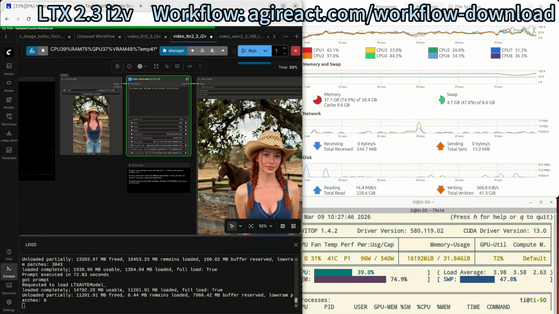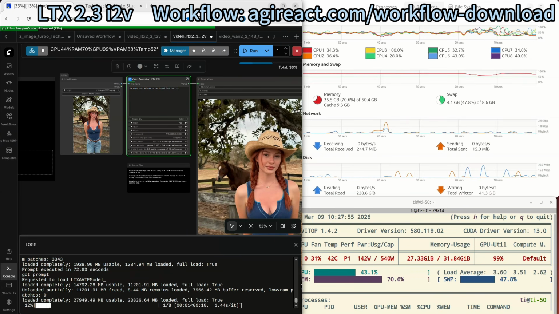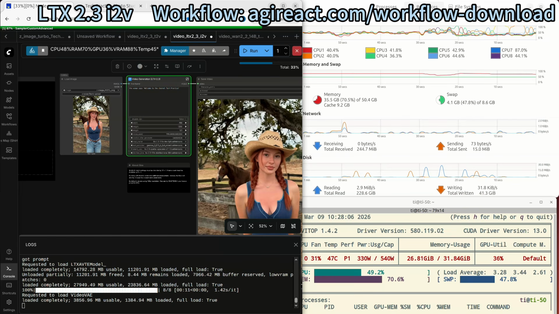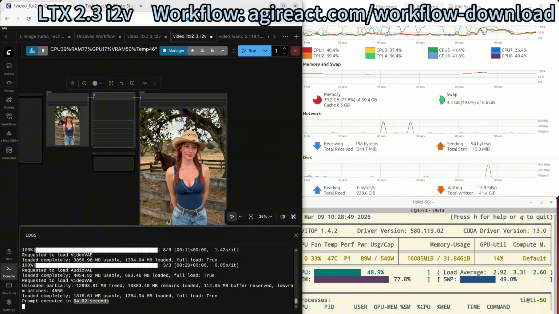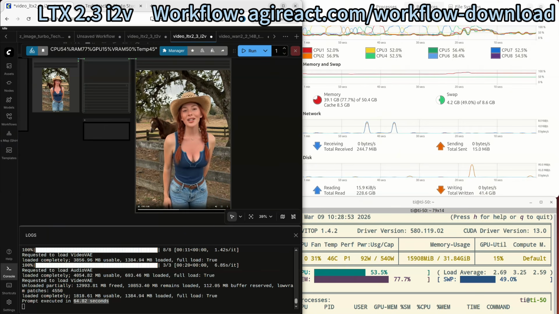Because it uses the same model, we can expect the performance is almost the same as the text to video generating. Also, as I showed earlier, that's the first generating after you start the Comfy UI. Once it has warmed up, the later generating will take less time, as we can see from here. Once it's complete, we can see the total generating time is 64.8 seconds.